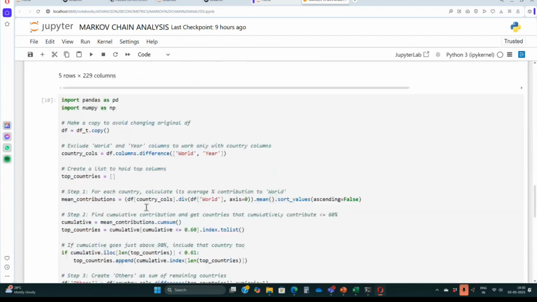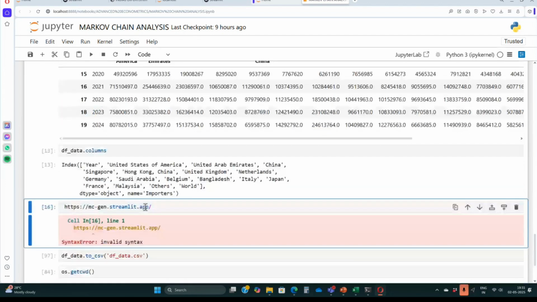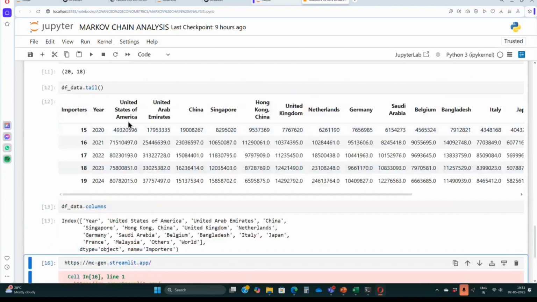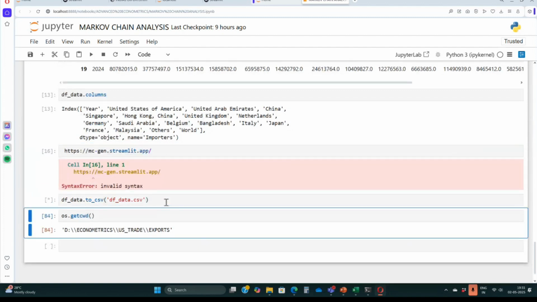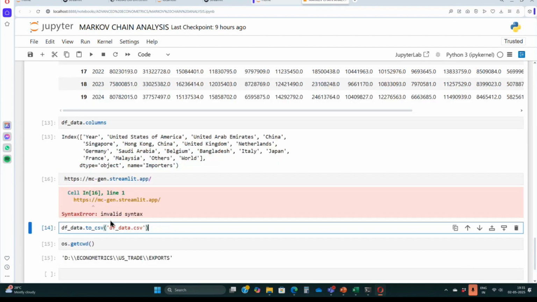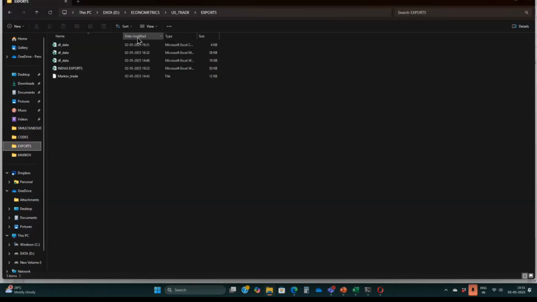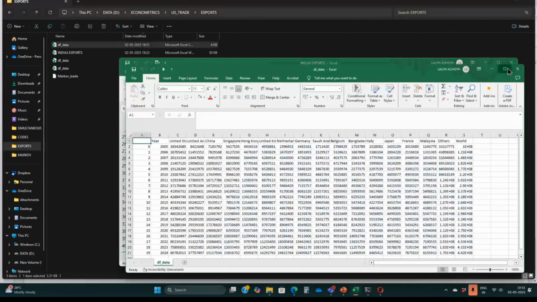Since the data is now in usable form, I write it as df_data.csv. So I convert this df_data into a CSV file, which will be available in this folder. Get current work directory, it says here. Now it is in exports. I just look for this file in the exports, click it here, go to exports and look for the latest.